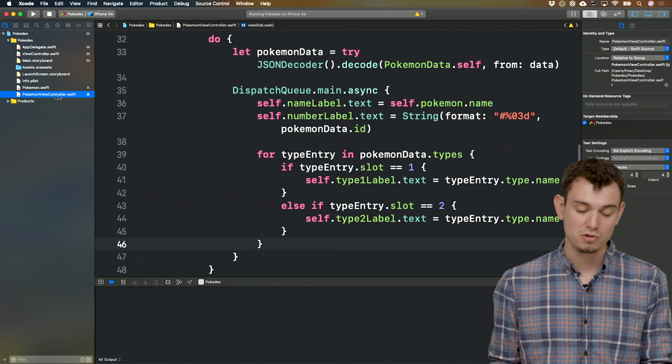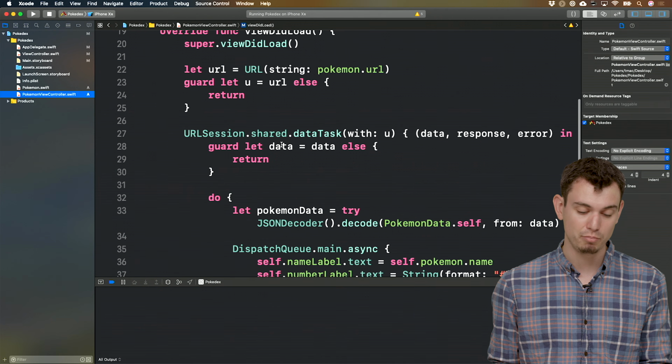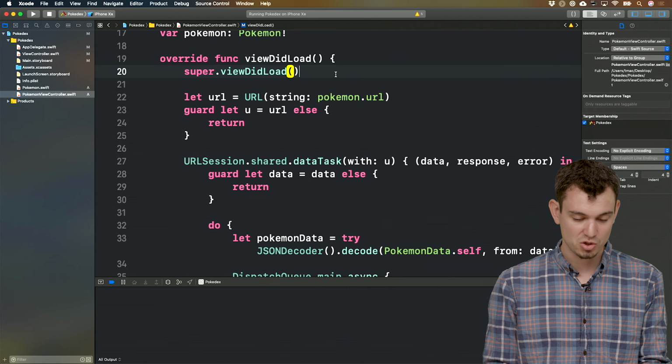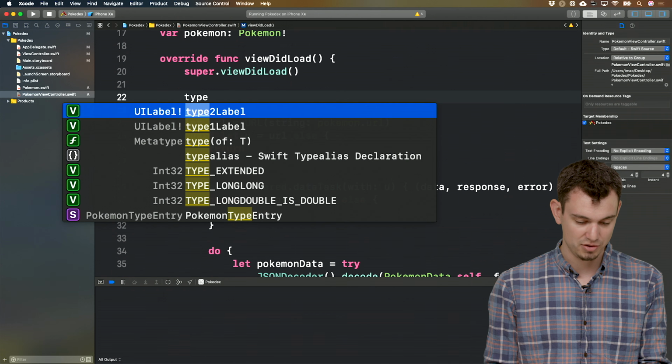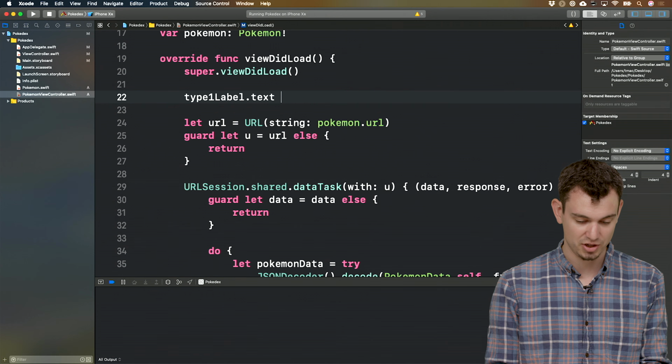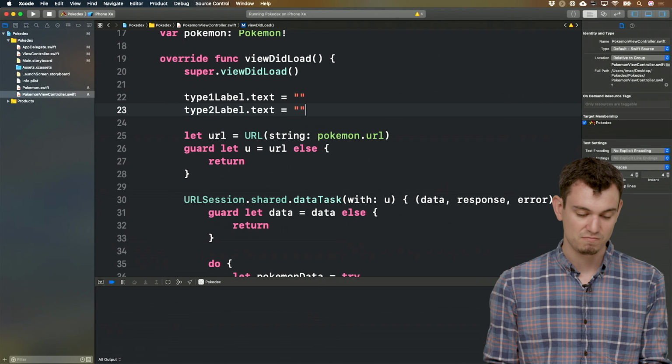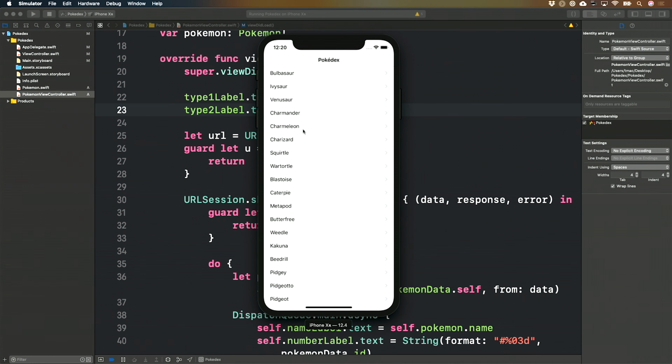So if you're going to do that, make sure you clear out any placeholder data when you're loading in data from somewhere dynamically. So to do that, all I'm going to do is just clear out these placeholders by saying type1label.text is empty, type2label.text is empty, since depending on what the API sends back to me, we might not have values for those. So now if I run the app again, now the Pokemon that only have 1 type show 1 type, and the Pokemon that have 2 show 2 types.